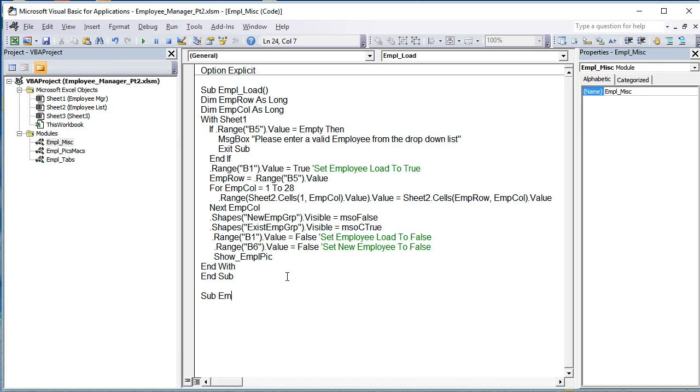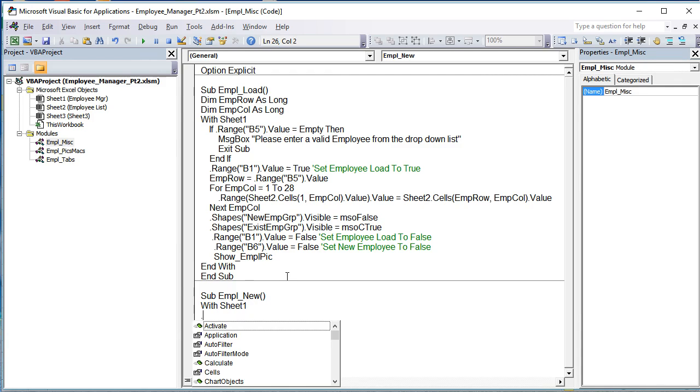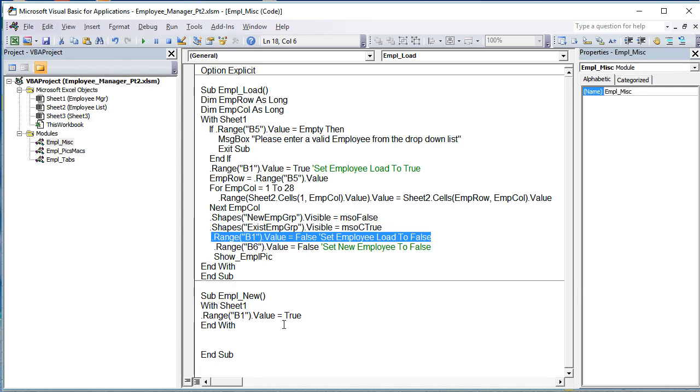Sub employee new. Okay, we're going to add some with sheet 1. And then we also want to, again, mark B1 as true. B1 equals true, so that's important because I want to show as we make changes, that's the employee load. We want to make sure dot range B1 equals true. Employee load, we're going to mark that as false at the end of this macro. Again, do the same thing as we did before, so we can just copy that employee load to false before the end of it, and then everything gets written in between.